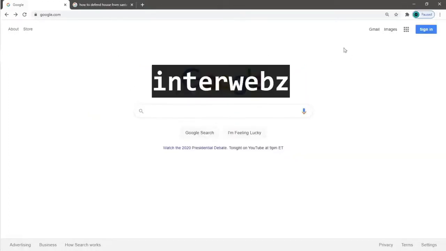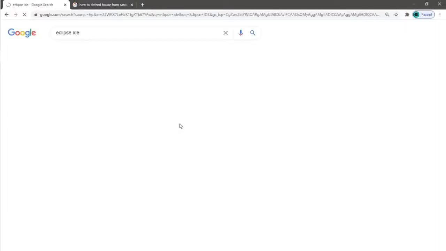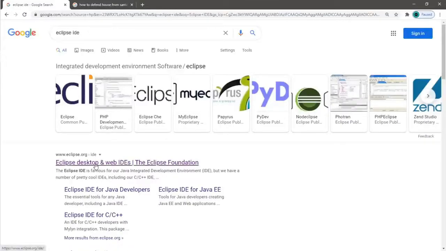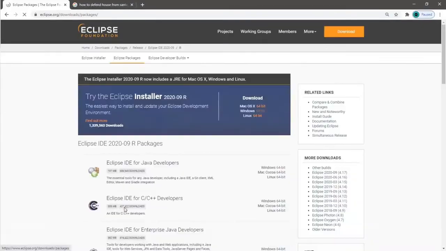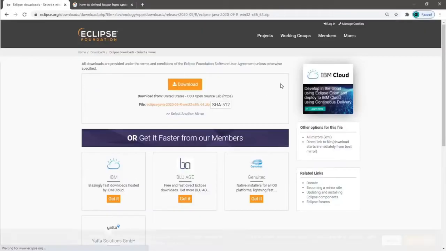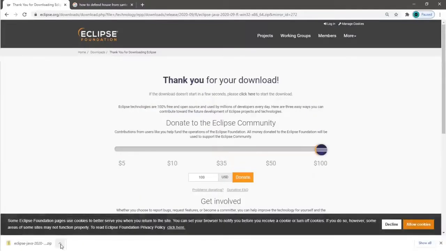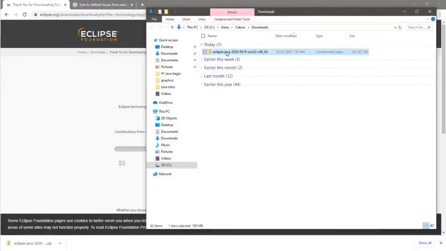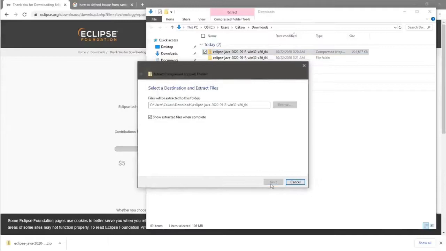So go back to the internet and look up either Eclipse IDE or IntelliJ IDEA IDE. So I'm going to look up Eclipse, click the first link, click this orange download button, go to download packages, and select Eclipse IDE for Java developers, and select the correct download for your machine. I'm going to select the download for Windows, and click download. And then just wait a little bit again, like usual. For me, this is currently a zip file, so I need to select this file and extract all.